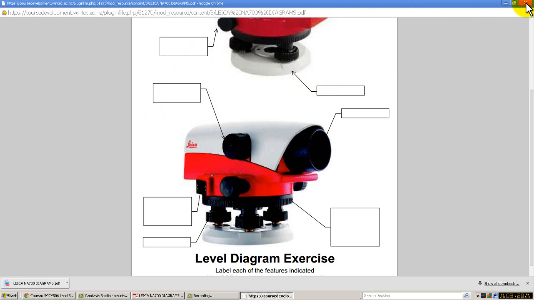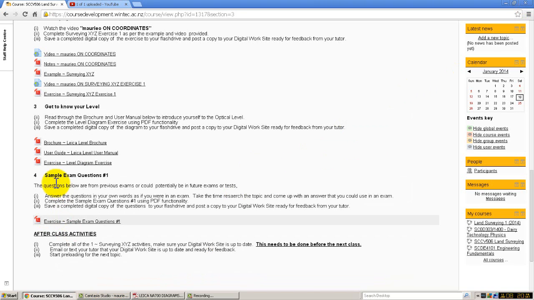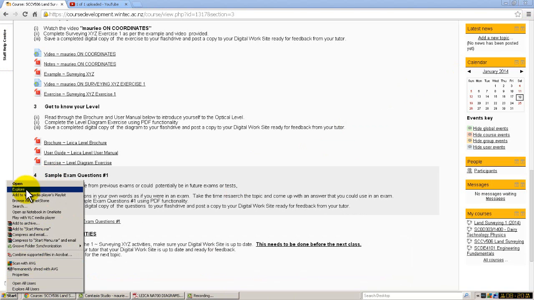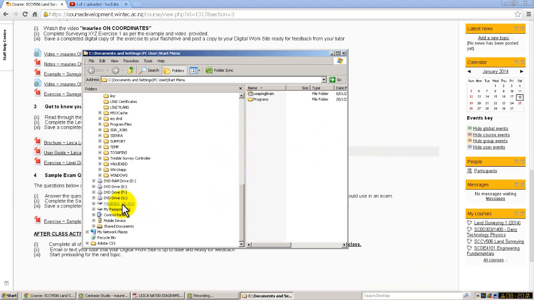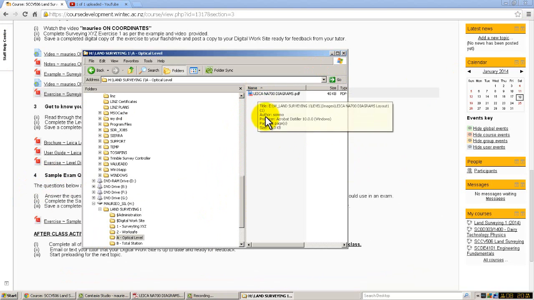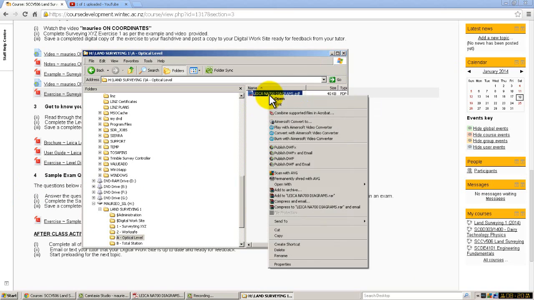Now what that means is that we can exit out of here, and then we can go to that file, and then we have a choice of which program we open it with, and a program that has the functionality that we require. So Land Surveying 1, I've put it under the optical level there, and it's the only file there. Now don't open the file as such, right click on the file, unless of course you know that the computer you're going to is going to open it with the appropriate software. And then we have here open with.